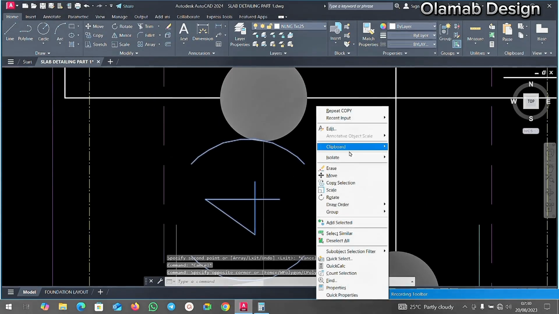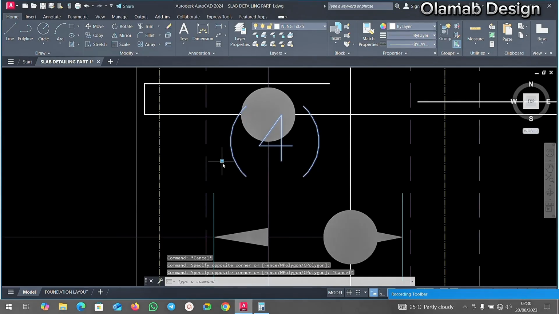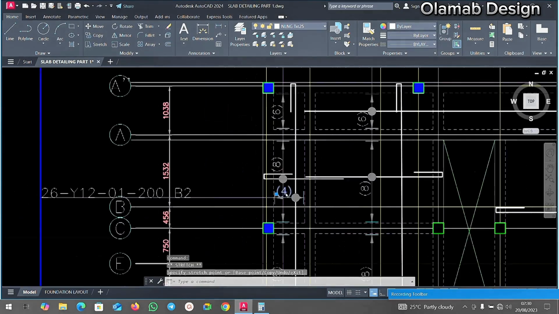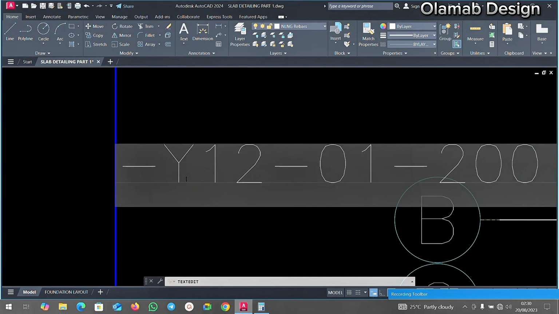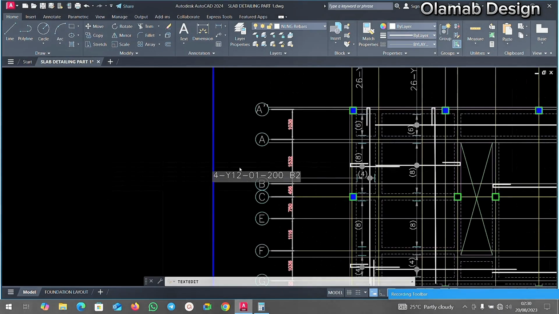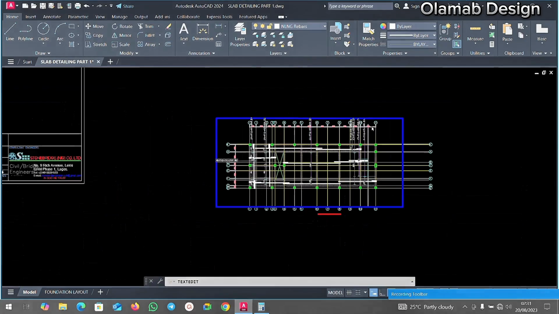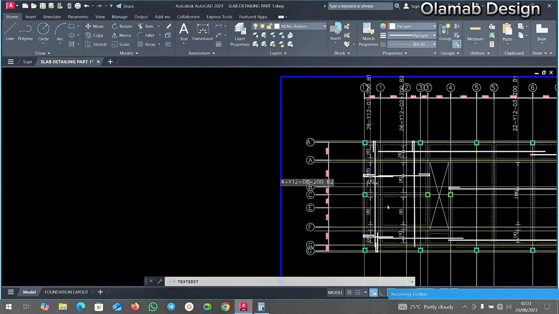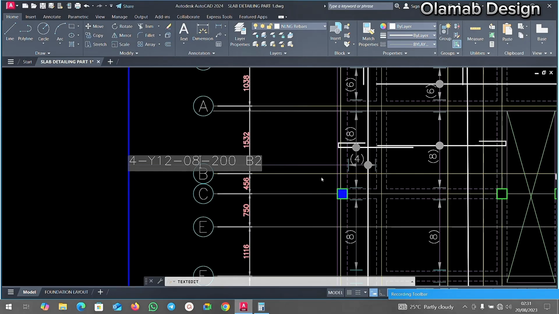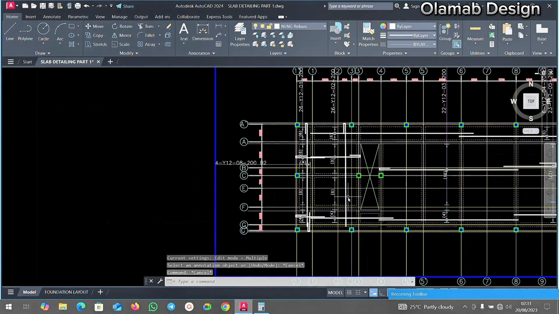Select it and rotate it. Rotate. Select this and move it to this place. So you change this one to 4 Y12. Mind you, what is our last bar mark here? This is 07. Then we can call this 08. Then I said it's going to be B2. So let's click on it. Then that is that. You proceed to the next one.